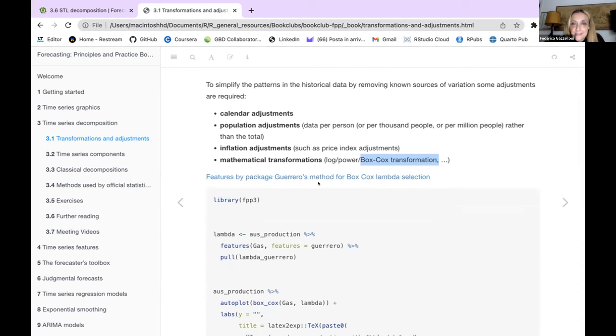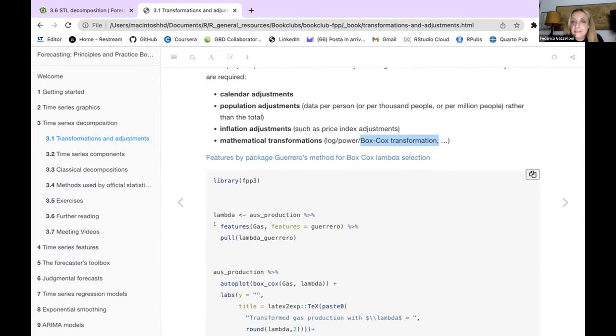This is Guerrero's method. It's a nice method. I don't know if you had a look at it, but it's basically a way to calculate the lambda for the Box-Cox transformation. You know that the Box-Cox transformation uses a certain level of lambda, and the Guerrero method is a way to calculate a range of lambda, or an average of this range of lambda, that would suit your feature. This goes back to another book club I did, on feature engineering, where we talked about all these transformations.